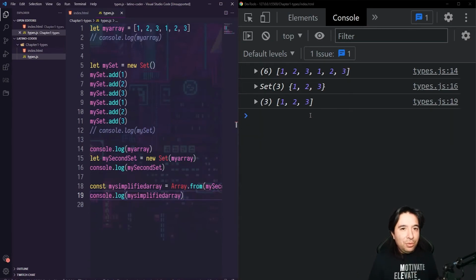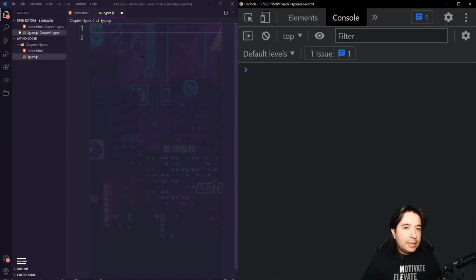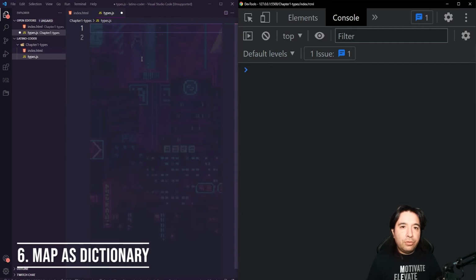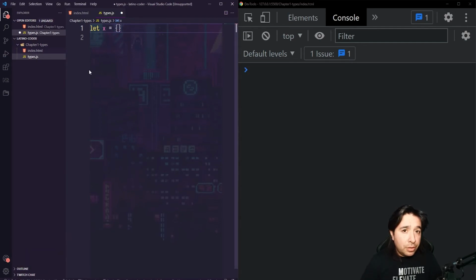So there are things that you can do inside of sets and arrays that are quite interesting if you want to simplify data, and it's quite cool. The last kind of object that I want to treat is called maps. In Python, people call it dictionaries, and a dictionary usually comes with a pair of a key and a value.